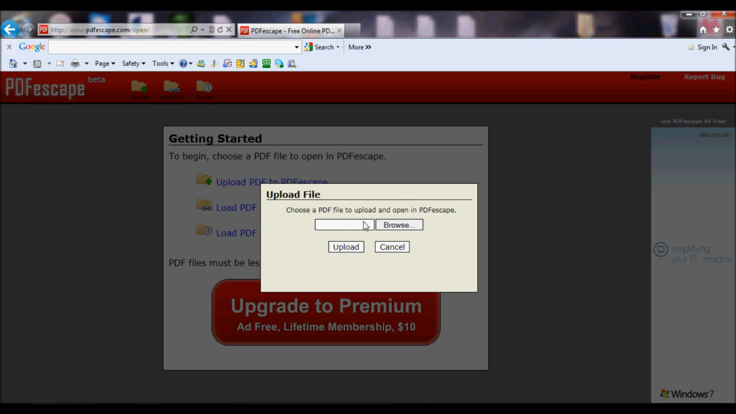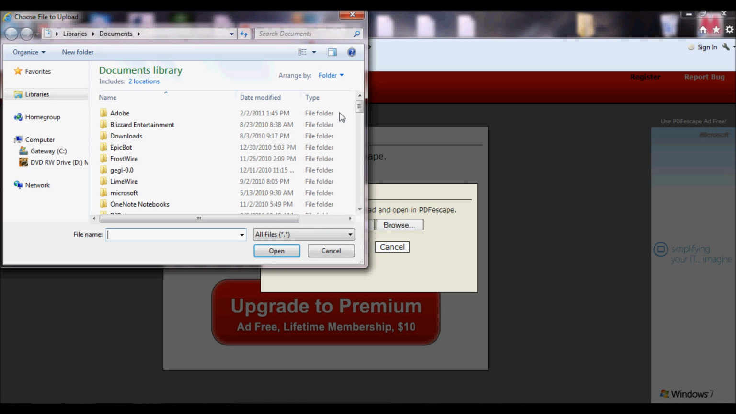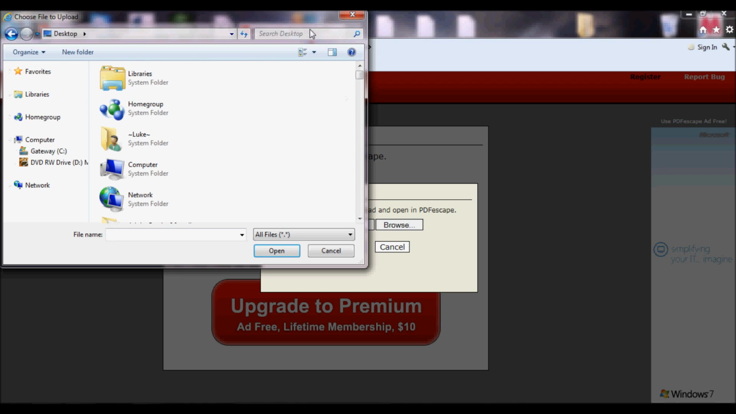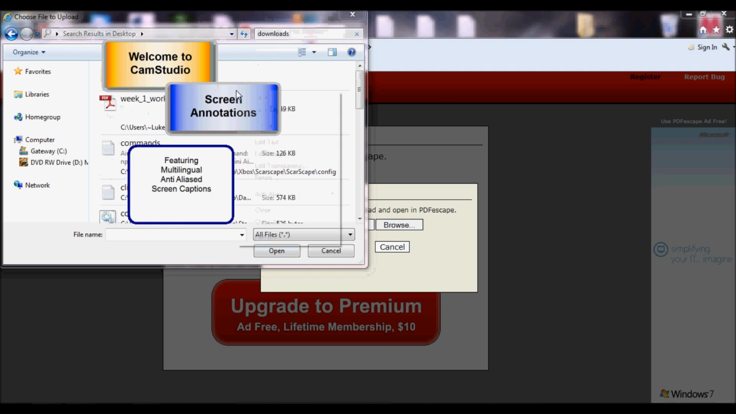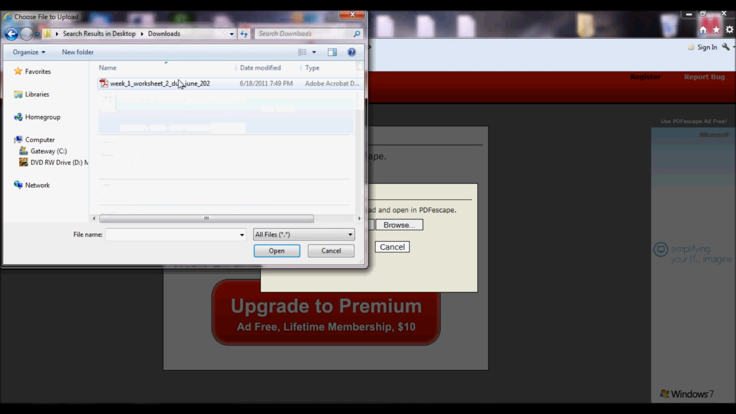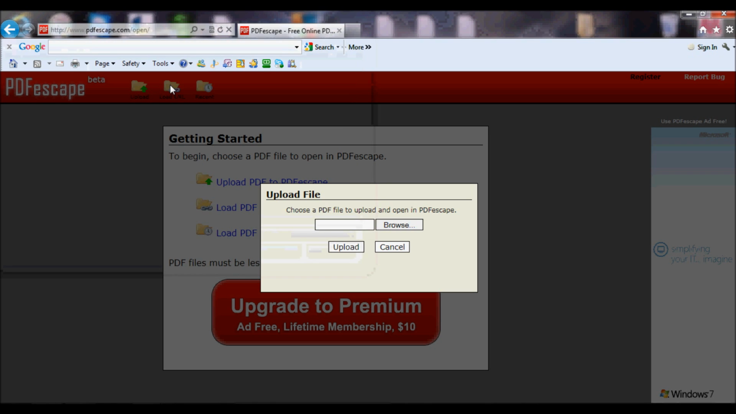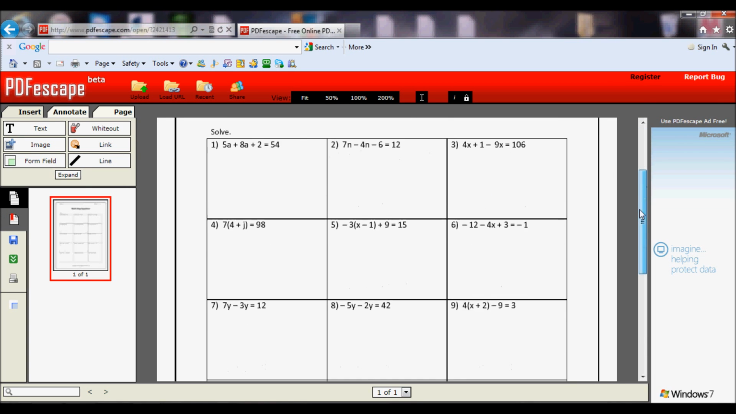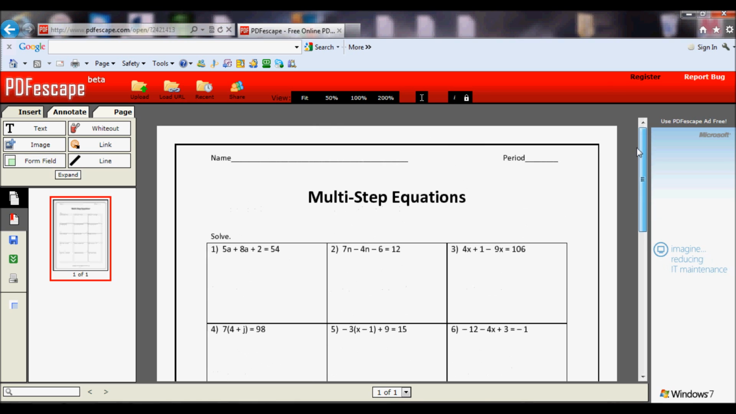Now this will pop up. Go to browse. Mine is on my desktop. Here's my file. Load it up and upload. Now I have the worksheet. For example, I'm using an algebra worksheet. So now you have the sheet.